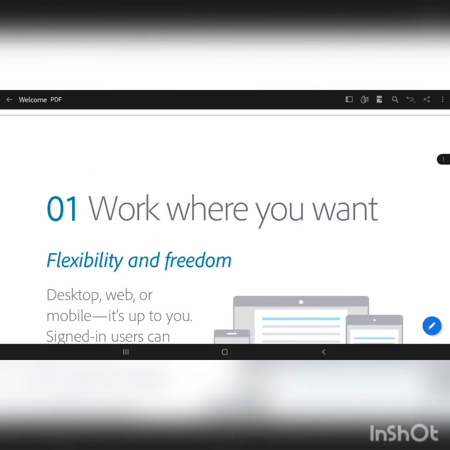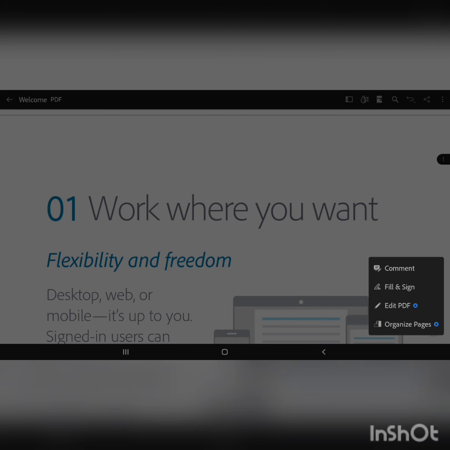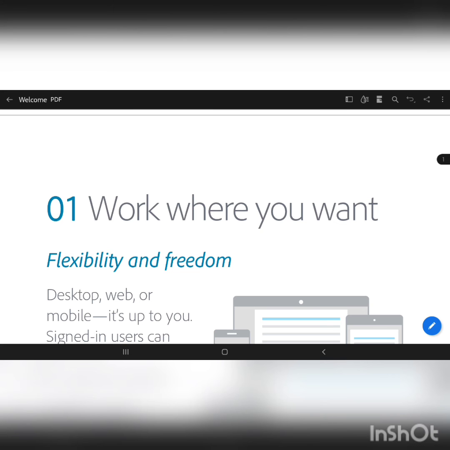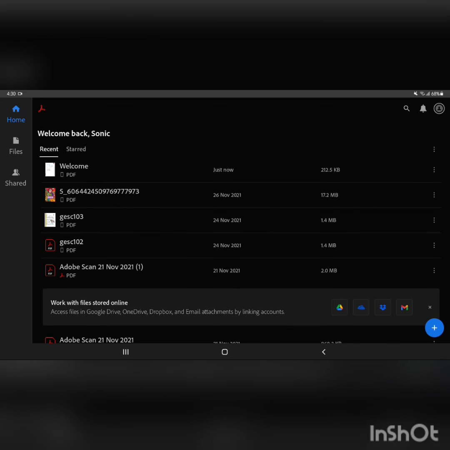Then if you go to the welcome file or any file, you will see a side button, the pen button. If you click that, you can edit PDF, organize pages, comment. But I'm going to tell you how to edit PDF without premium in the next video. It's simple and it's there.